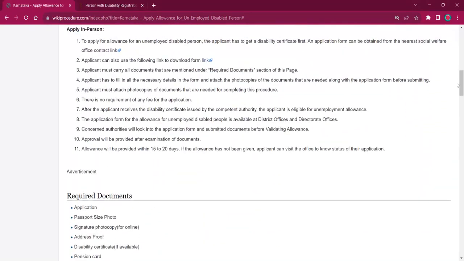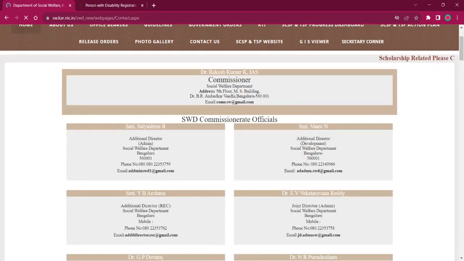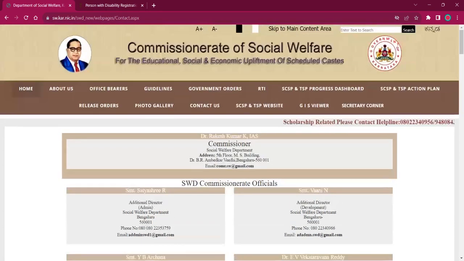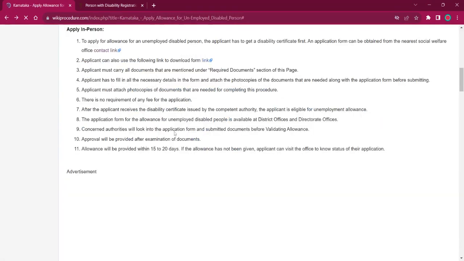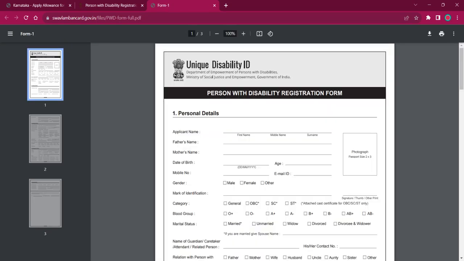This procedure can also be applied in person by visiting the nearest social welfare office. The link over here has the SWD commissionerate officials and their address details along with the contact information. You can use it for visiting the respective office nearby you. The application form is available in the link here. You can download it and print it for applying in person.